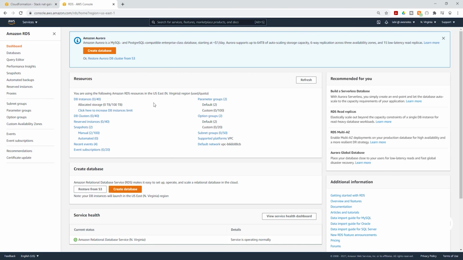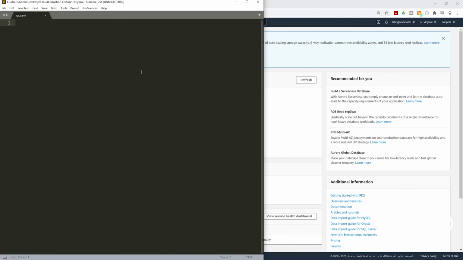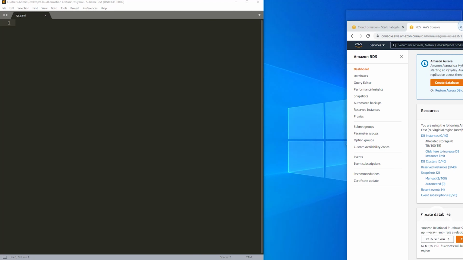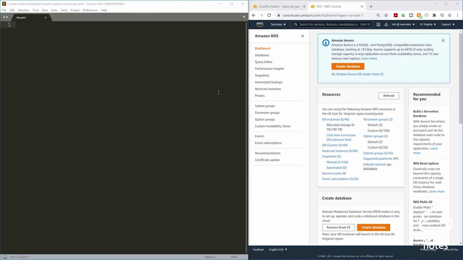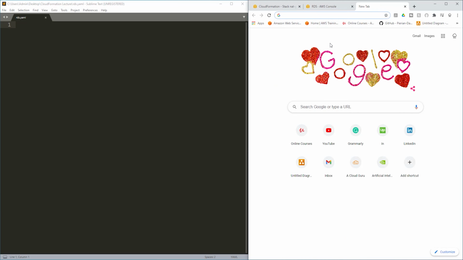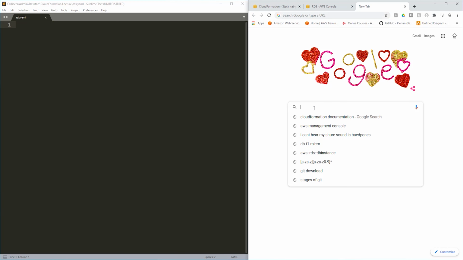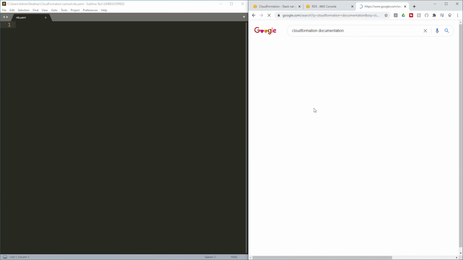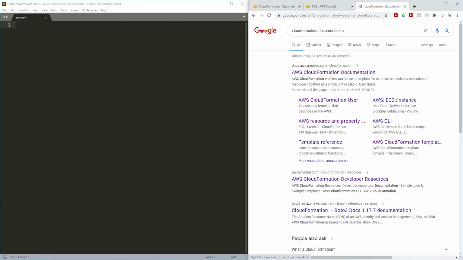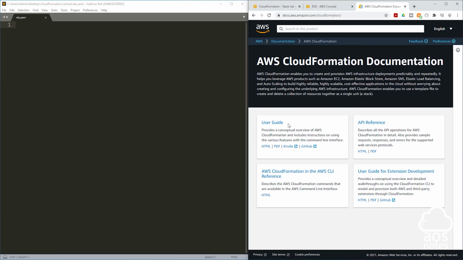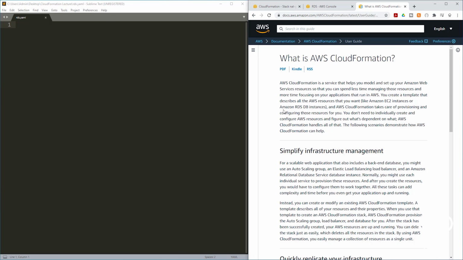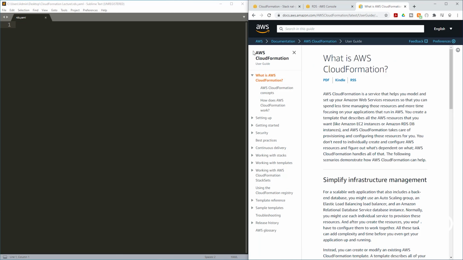Let's start building our template. I'm going to open my text editor, then I'm just going to dock this next to it. And as we did in our last lecture, let's open Google. And in Google, type CloudFormation Documentation. And I'm going to select the AWS CloudFormation Documentation. And I'm going to select User Guide. I'm just going to open this.